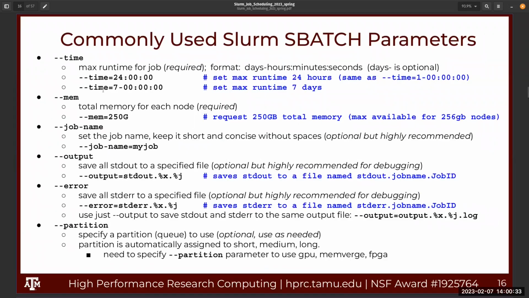All right, time, you'll have to put a time. How long do you want to reserve the resources? You can start out with hours, minutes, seconds, or you can start out with days, hours, minutes, seconds. The max runtime currently is 7 days for a job.